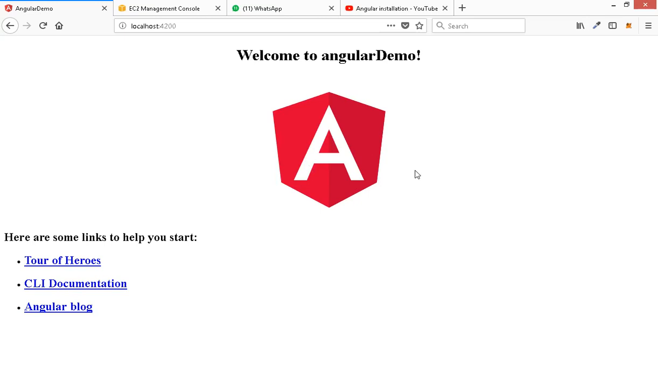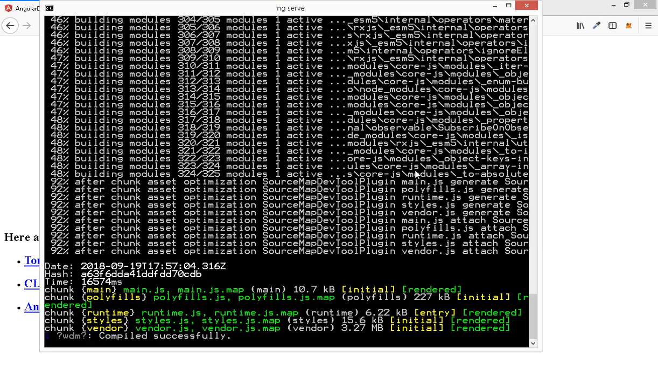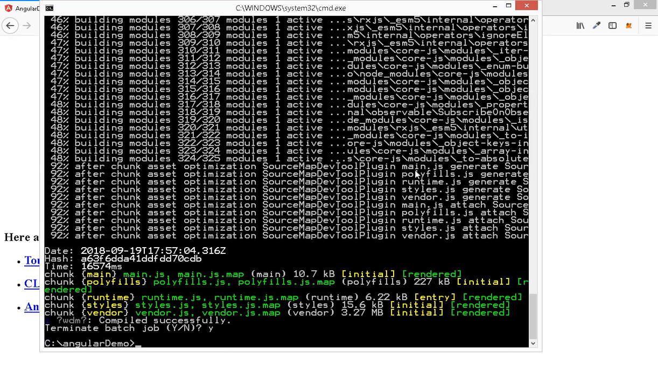To start Angular, we need to use ng serve. ng serve is already running on my machine, but for you I am showing it again. I am running that command again, so first I need to terminate it.